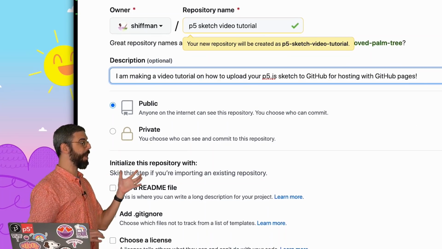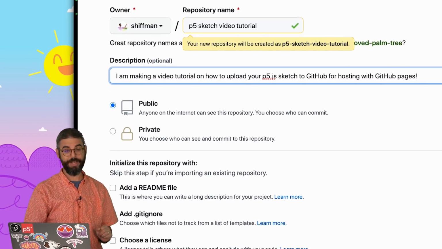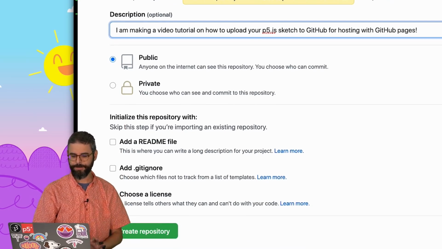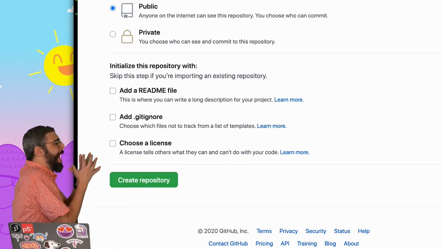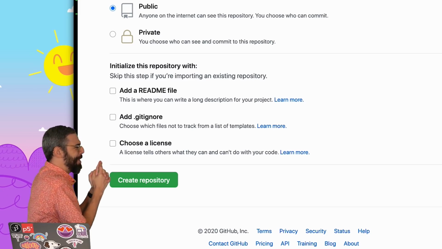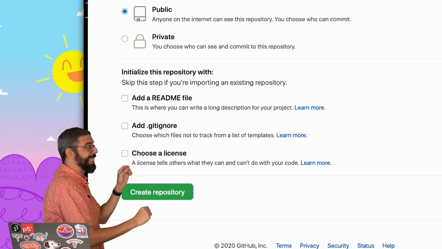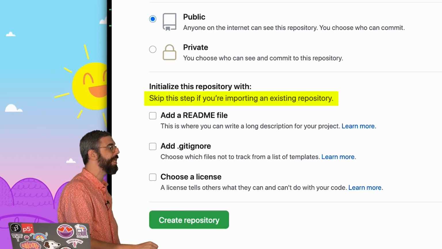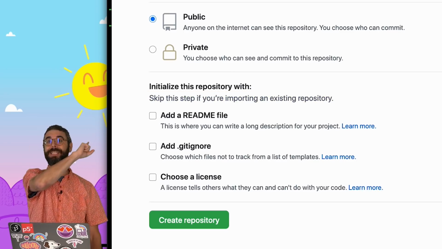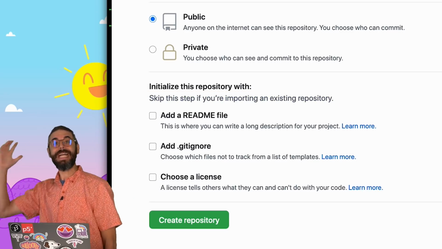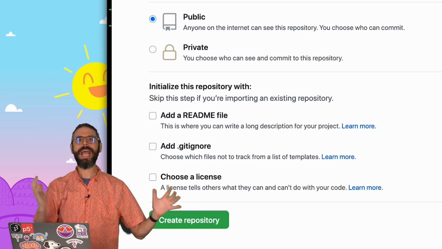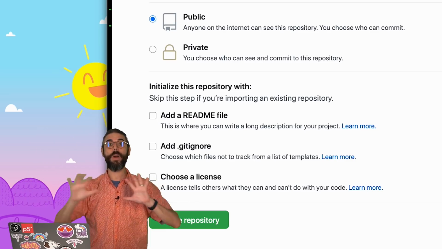I want this to be public, although you could choose to make it private, even with GitHub Pages for hosting. And then now, I have a quandary. What do I do? The clue that you should take a look at is skip this step if you are importing an existing repository. I am not importing an existing repository. Yes, I'm bringing some existing code, but I haven't actually made a Git repo anywhere yet.